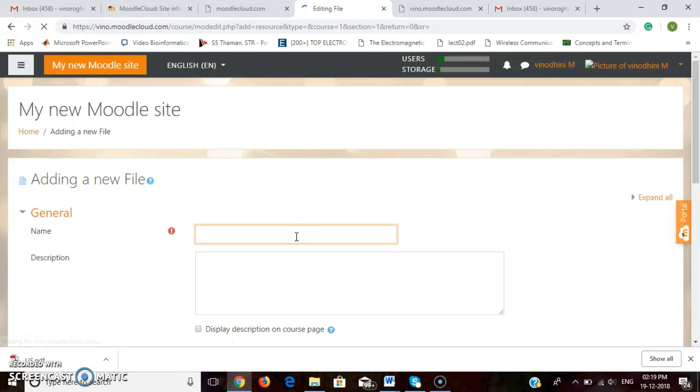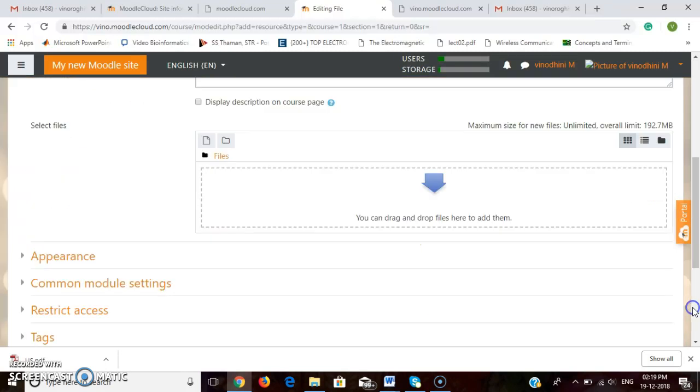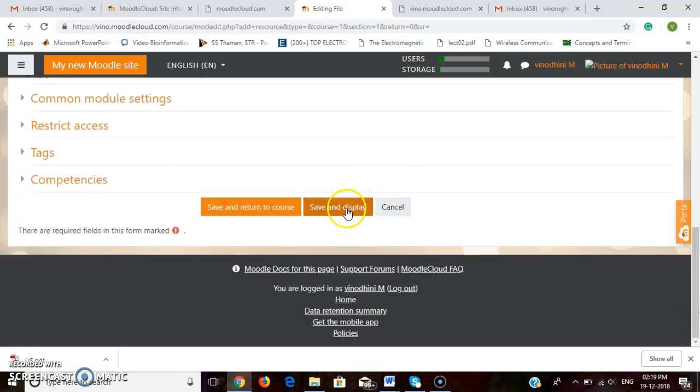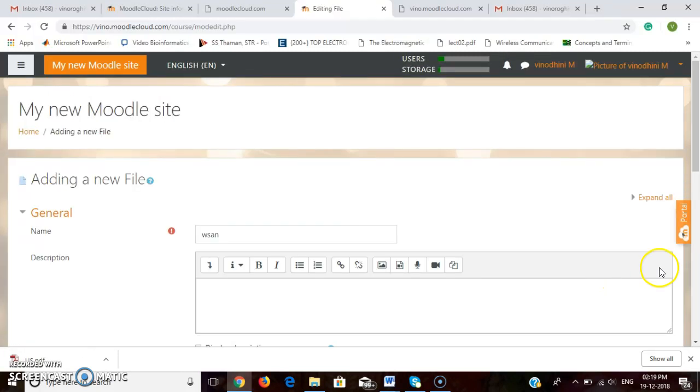This page will appear. Enter any course name. For example, I type wireless sensor area. Save and click the Save and Display button. This page will appear.